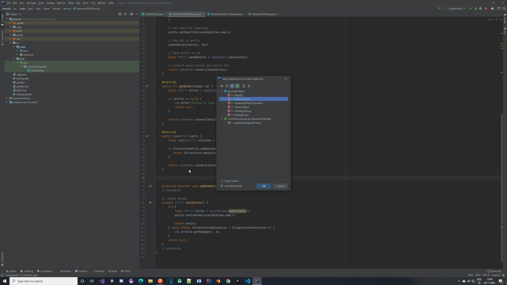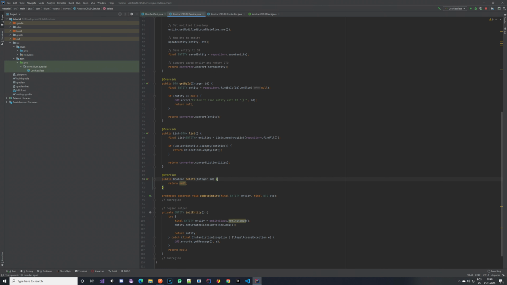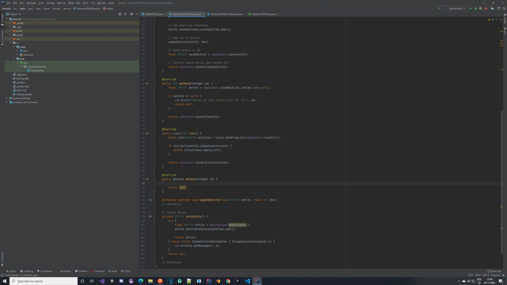You can just hit enter and then you have your delete method here. You can just click that, and that's it. So what do we need to do next? Next one, we need to find our entity. So we have to check if there is actually an entity with this ID.